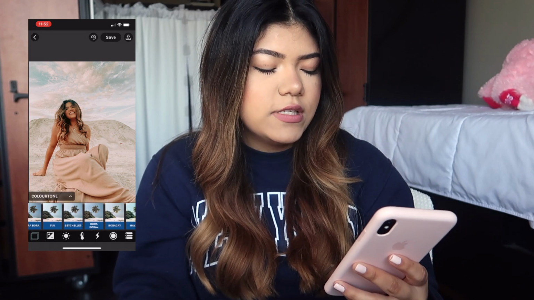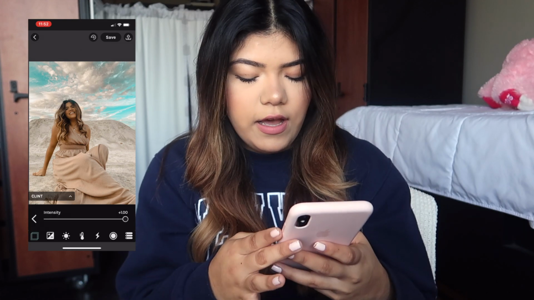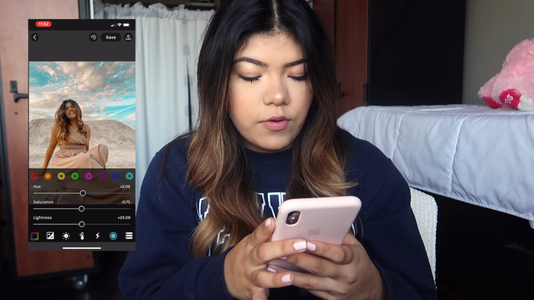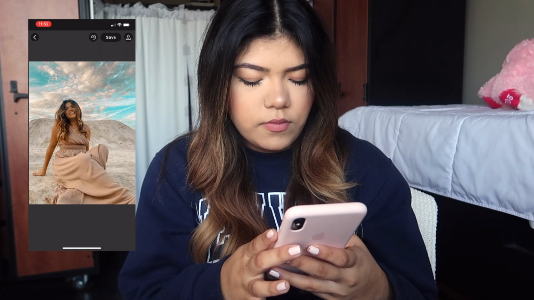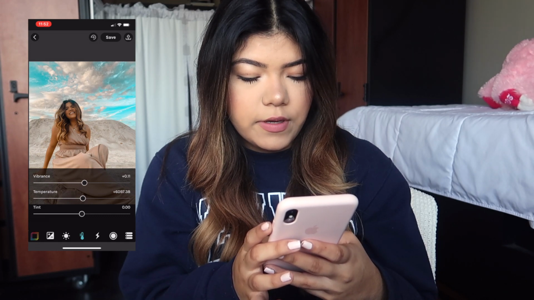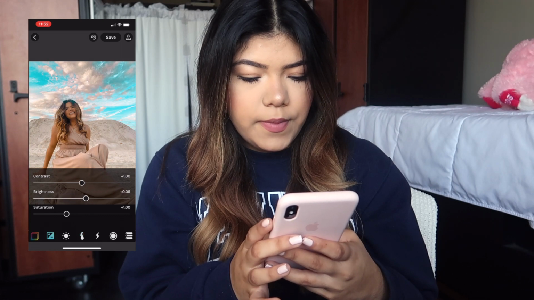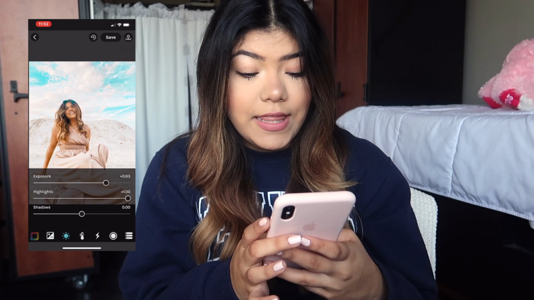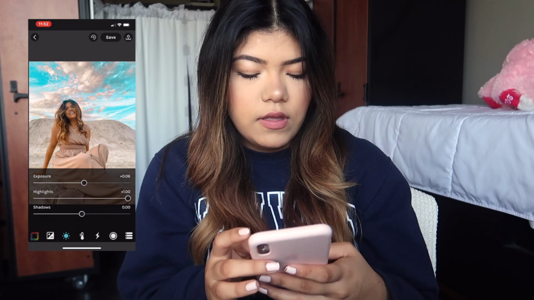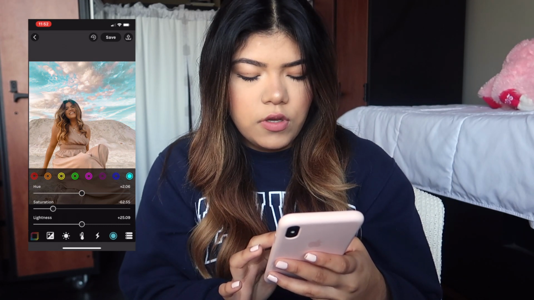So I use Clint, I use Retro Me, and I lower it down a little bit. I bring back the reds a little bit and the oranges just a little bit. Then I bring down the temperature, the vibrance I bring it up a little bit, the tint, the brightness, the exposure, bring it up a little bit. And that's all I do. I feel like the blues are a little too much. We're gonna bring those down.